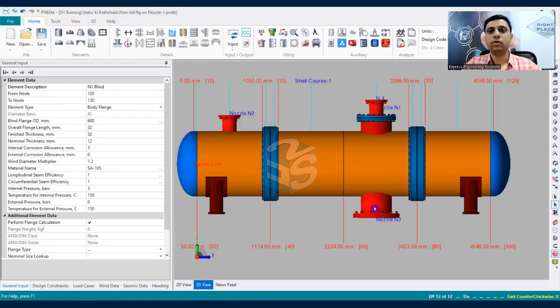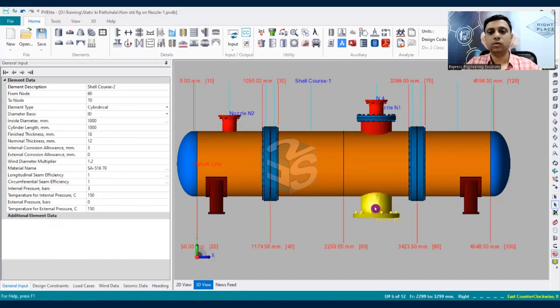So here we are going to demonstrate how to attach a dished end to a nozzle. You can see, if we go into the nozzle, there is no option by which we can directly attach any dish to any of the nozzles. So first we have to double click on the nozzle and deselect the standard flange option. Let me double click on it and let the nozzle dialog box open.